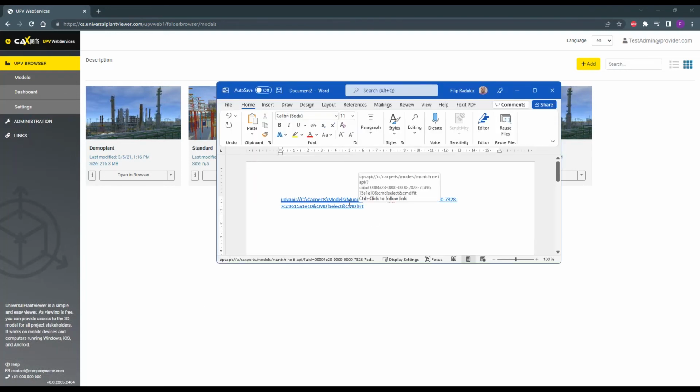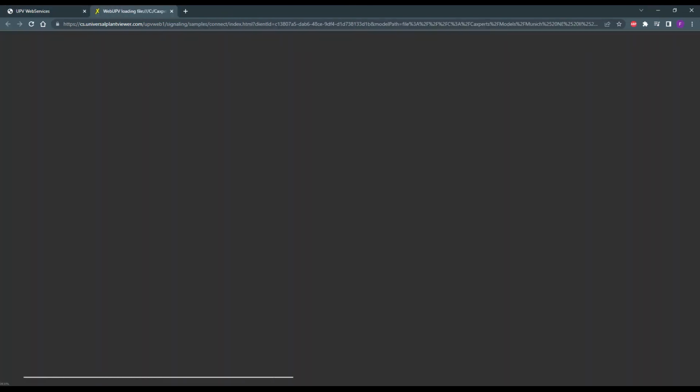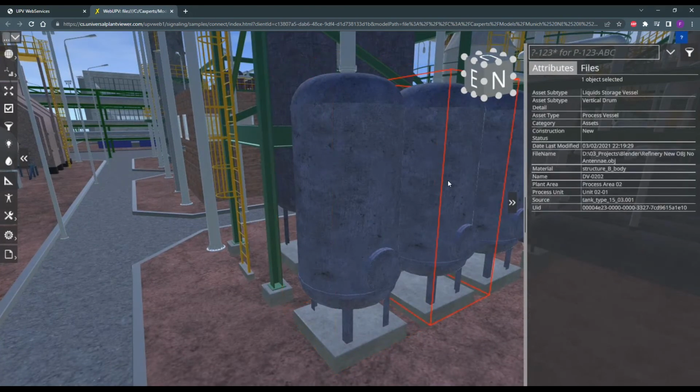So now that I've closed the model, let me just follow the link. As you see, it opens up the model directly and goes to the object that I've selected. Once the model is open, I can actually also switch back and forth.